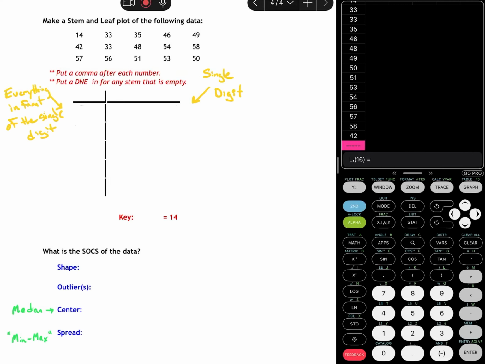Hello, this video is asking us to make a stem and leaf plot for this set of data. Now, a stem and leaf plot is just a way to organize your data. You organize it from least to greatest, but you stem it off where you group all of your 10s, 20s, 30s, 40s, 50s together. As you can see, our lowest number here is 14. Our greatest number is 58.